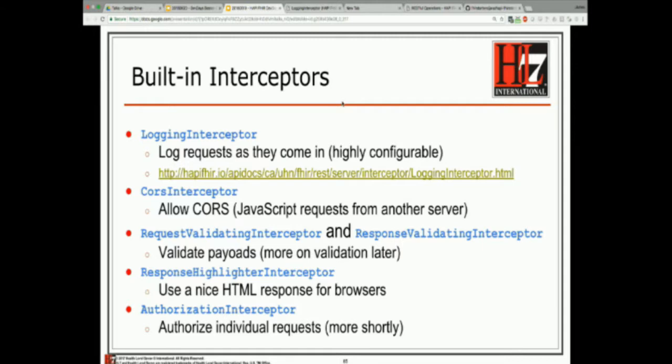Response highlighter interceptor is super useful. If you've ever used any of our public HAPI test servers, you'll notice that they have this really nice blue and purple theme. I don't know where we came up with those colors, but they pretty print everything and they use a really nice, pleasant on the eyes format for the output. That is actually a product of the response highlighter interceptor. That is the module which gives you this nice colorful pretty print when it detects that it's a browser making a request.